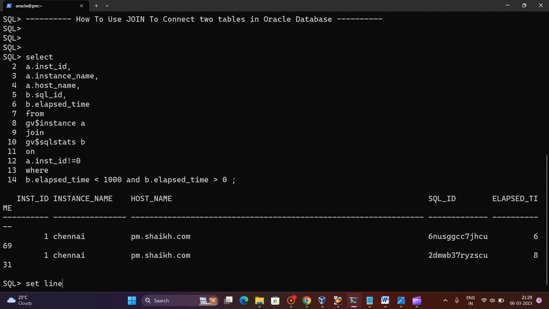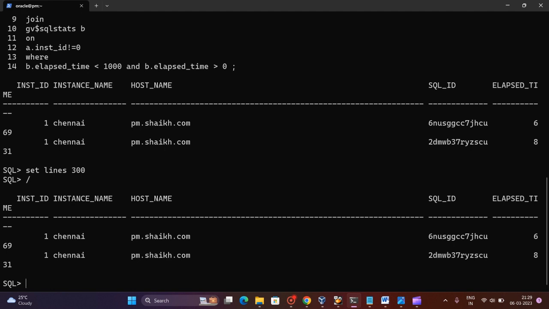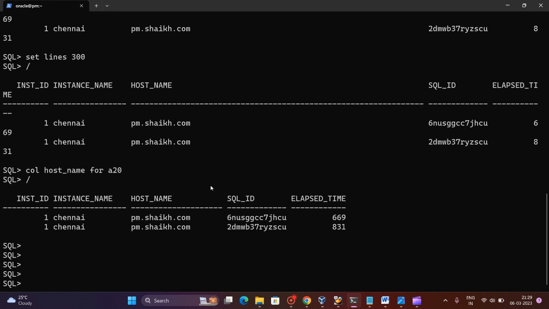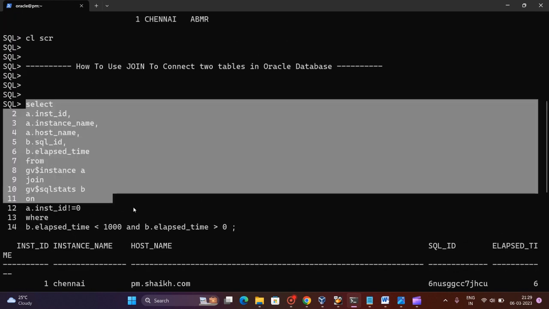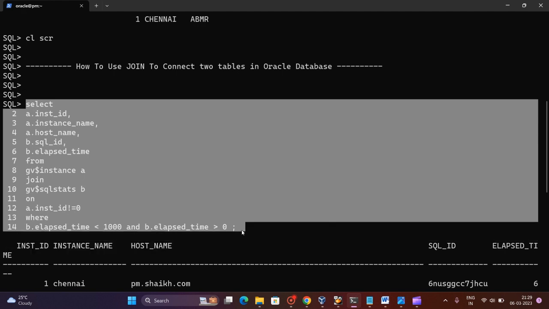Let me set linesize 400 and pagesize 300. Let me again set the host_name column format to a20. Done. You can see that we are getting the output in this format. In this way we can use this join query to get output from two or more tables.